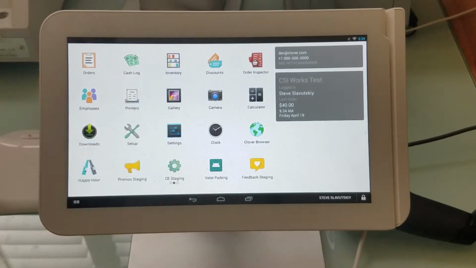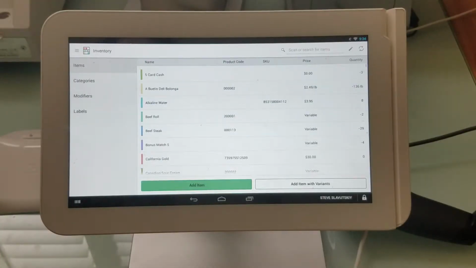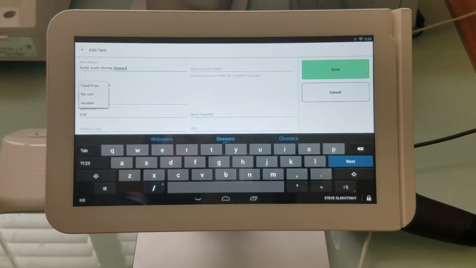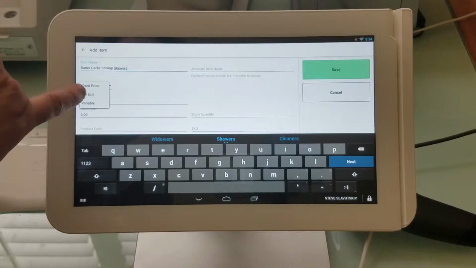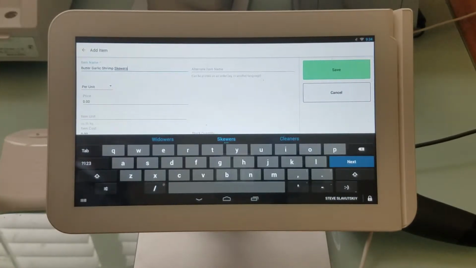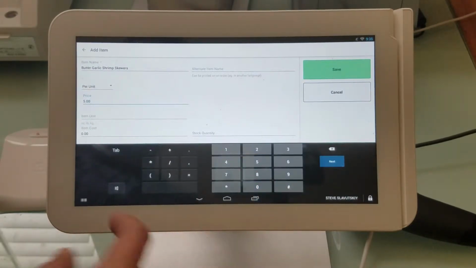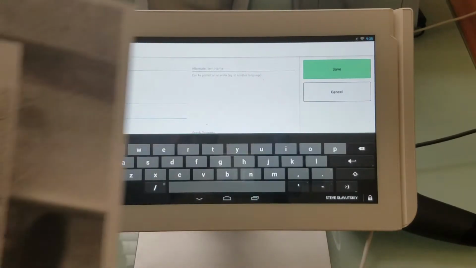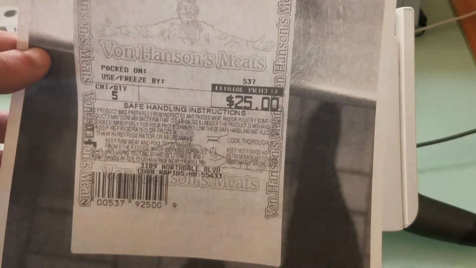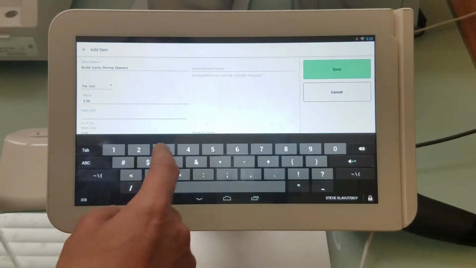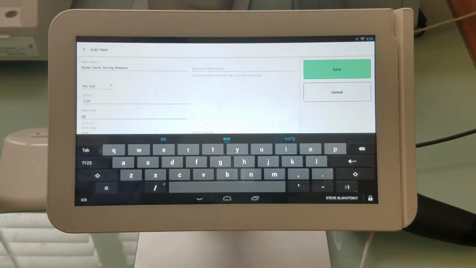So I'm going to open inventory and add an item, and I'm going to set up these butter garlic shrimp skewers real quick. Alright, so I gave it a name, and I'm going to choose per unit to achieve this setup. And I'm going to say that the unit price is $5, right? And the item unit, in this case the unit of measure, is eaches, so I'm going to say something like EA.